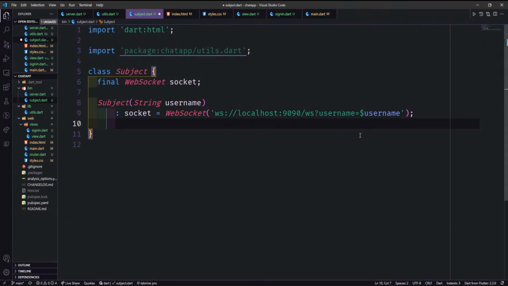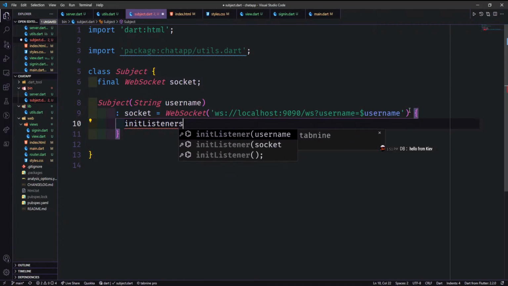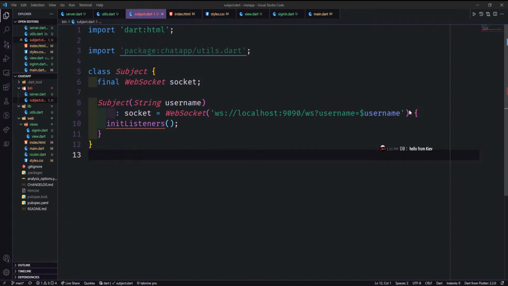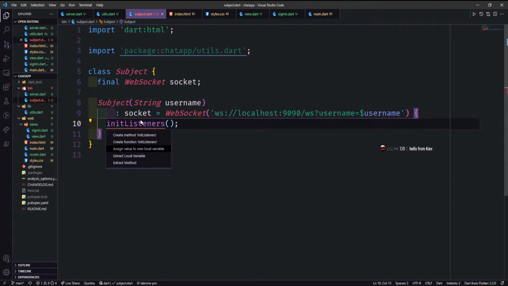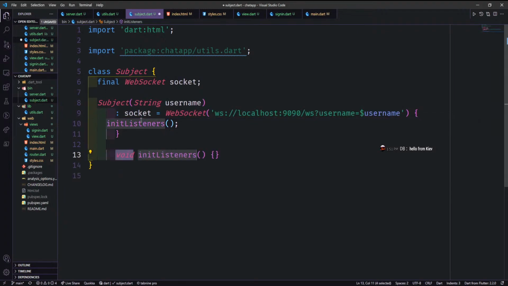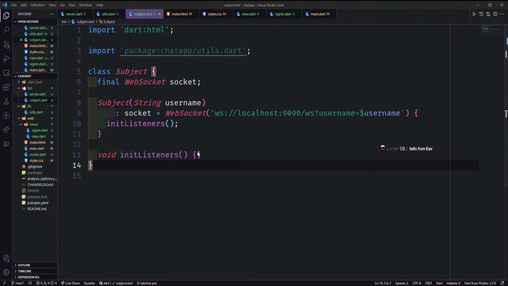And then we want this constructor to also call a function that will call initListeners. And initListeners will set up all the listeners that we want on this WebSocket. Let's create that real quick. So what we'll do here is we'll just have some print listeners and stuff like that so that we can actually see what's happening with the socket.